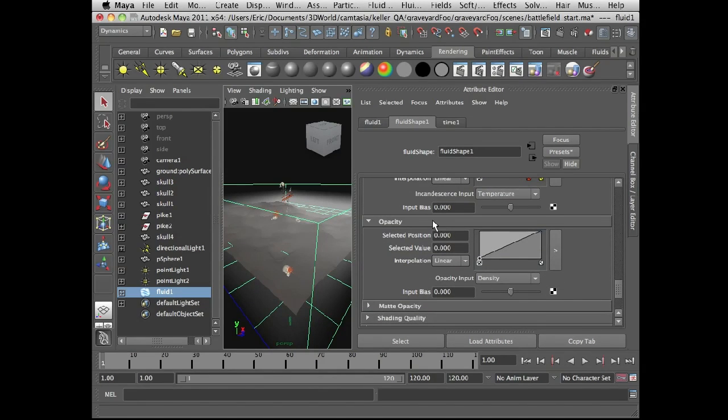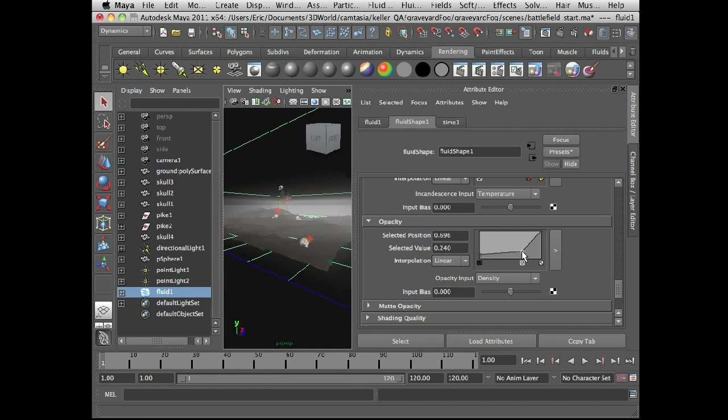Another way to shape the fog is to work with the opacity. I'm going to leave the opacity set to density, and I'm going to create a ramp that goes up sharply. I like to experiment with different shapes to see what happens. Since the input here is density, this is the opacity determined by the actual density. As the fog gets denser, closer to the bottom, it's going to become more opaque. So the opacity is higher over here. And I'll set this to spline just so it's a nice smooth curve.